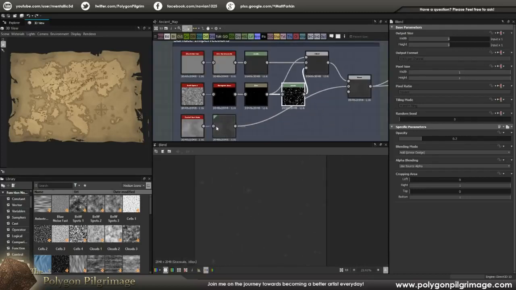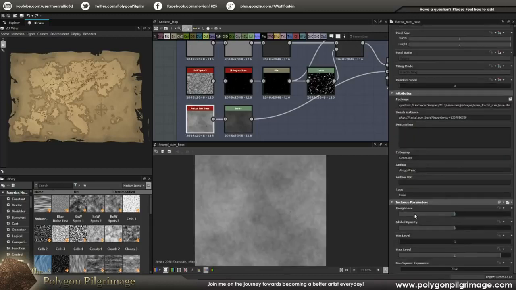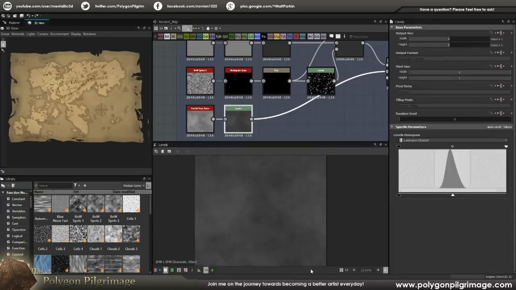Okay, one more. Fractal Sum Base, another one of my favorite nodes. Absolutely no changes to it here. Max level is at 11. I think that's default, I'm not sure, but that's the only one that's different. Everything else is at 1. Throw that guy into a levels, and again, clamp him a little bit, kind of get some more mid-range values out of that.